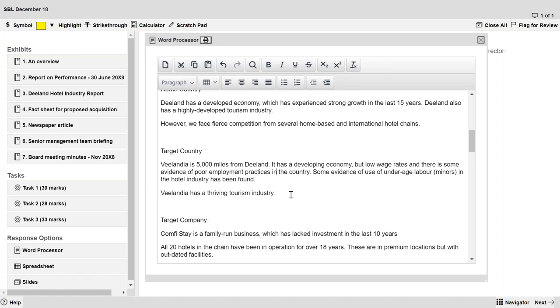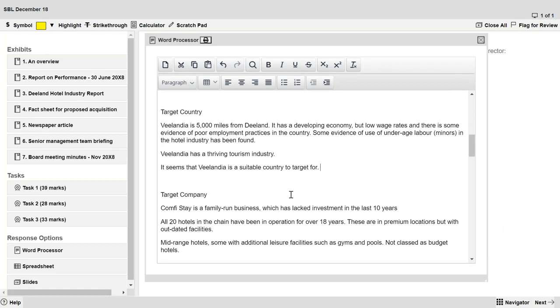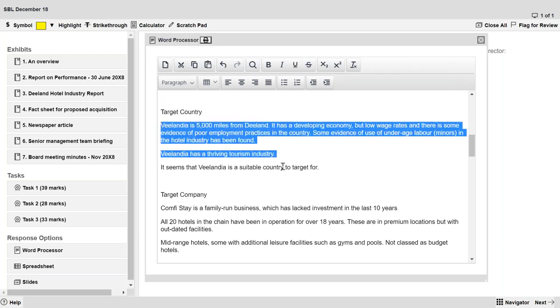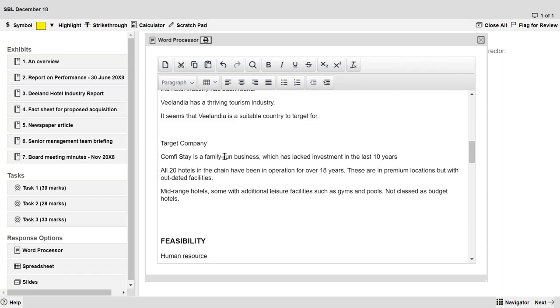So do you think Villandia is good? So I would just add my comment. It seems that Villandia is a suitable country to target for. This comment is important, okay? Because just copy pasting is not enough. What is your thought? What is your comment? So based on the logic, these are the logics. Here is what you are giving your comment, okay? So very important that after the logics, you need to write a one-liner saying what you think. Similarly, target company says Comfy Stay is a family-run business which has lacked investment in the last 10 years.